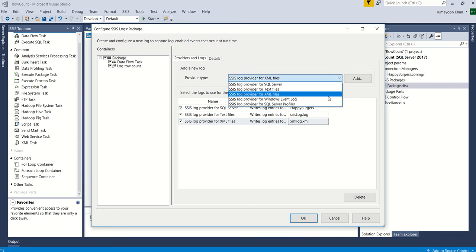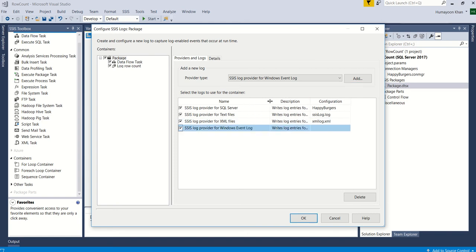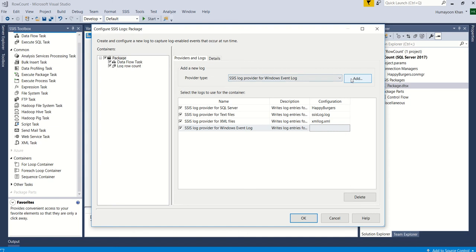So now we have the Windows event log. Let's add that, and we don't need to configure the connection for that because it will simply go to the application log in the Windows. So, but the events are the same that will go in there.